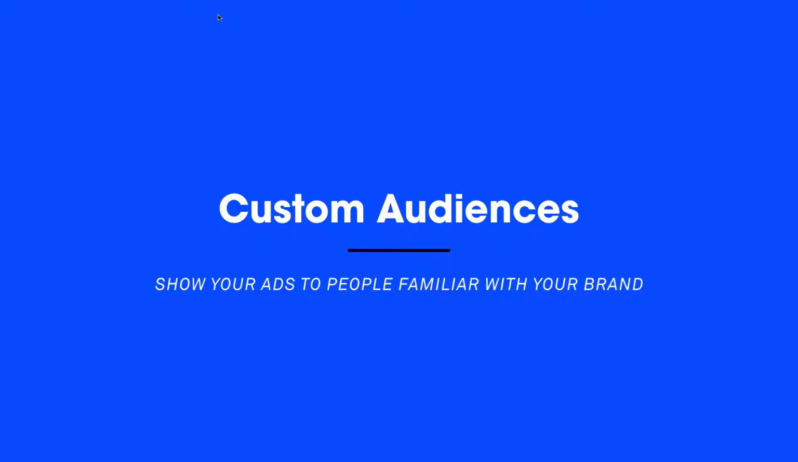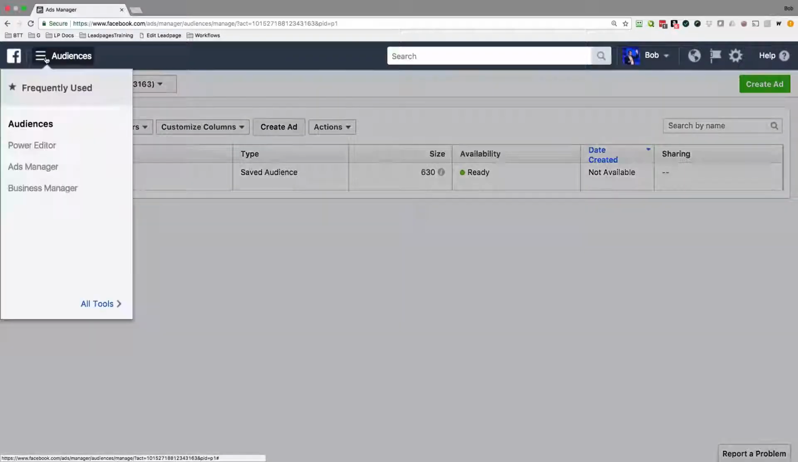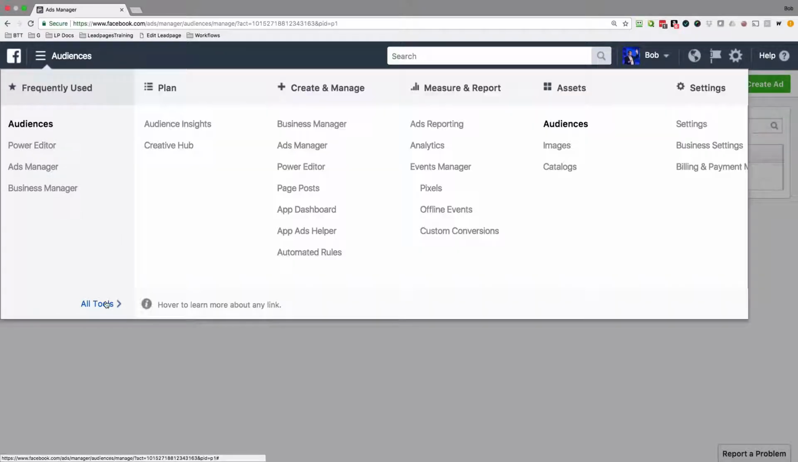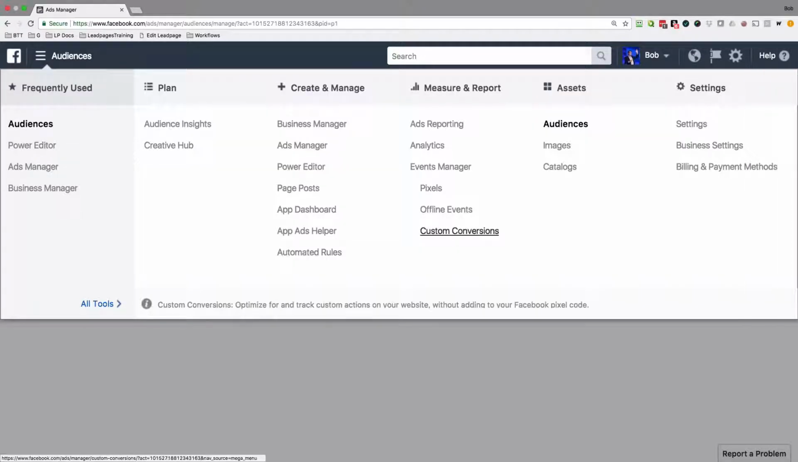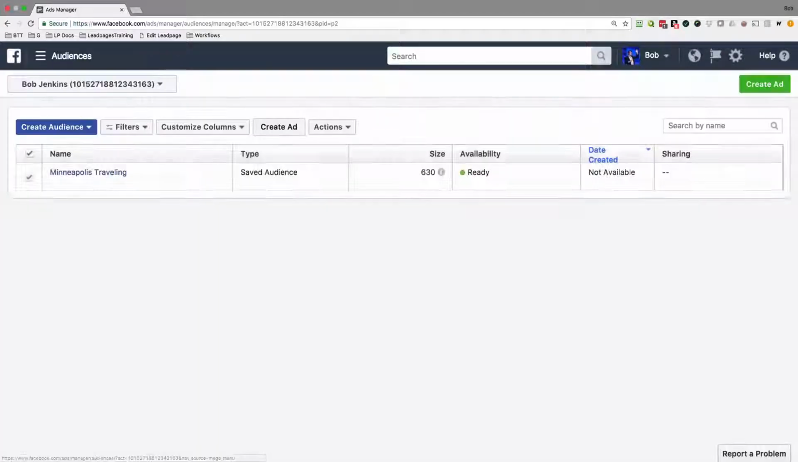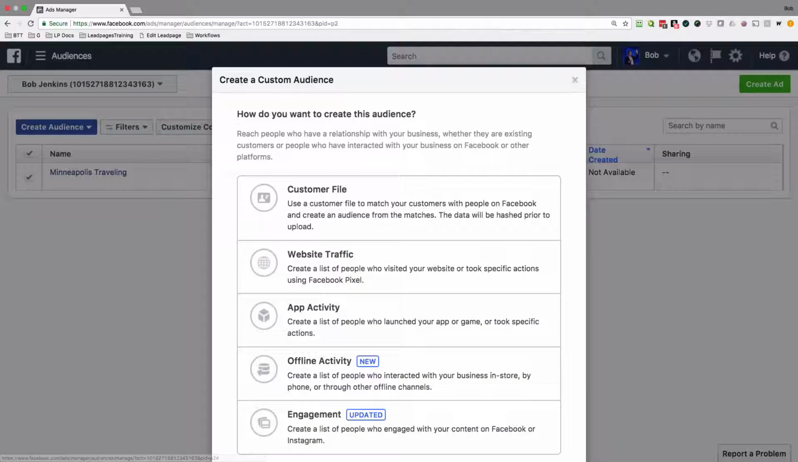The second type of audience that I want you to be able to create is a custom audience, where you can show your ads to people who already have some type of familiarity with your brand and your business. Custom audiences are all about who has visited your website or who has already signed up to your list or has purchased a product from you. Inside your Facebook account, click on the hamburger menu here, and it's possible that you'll see audiences here. It's also possible that you'll need to click on All Tools, come over to the Assets column, and click on Audiences. This will take you to the audiences you've created, and you'll see a blue button that says Create Audience. Choose that and click on Custom Audience.